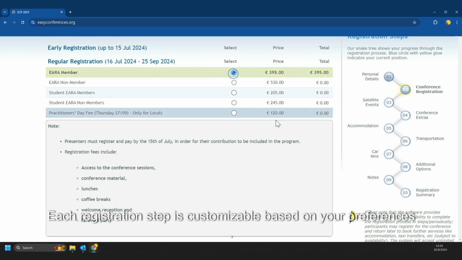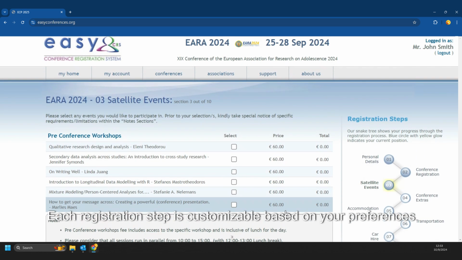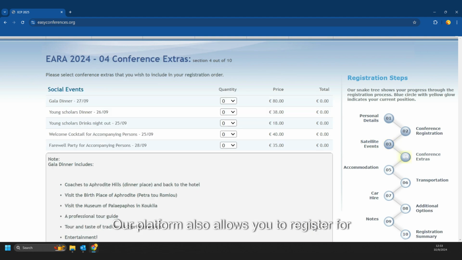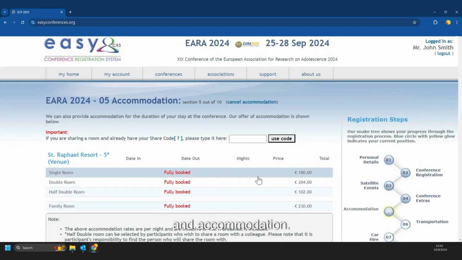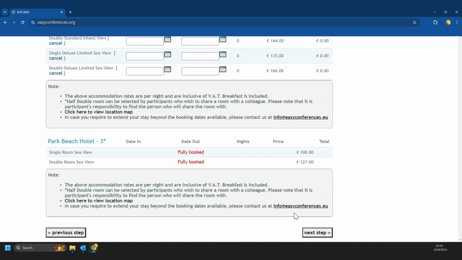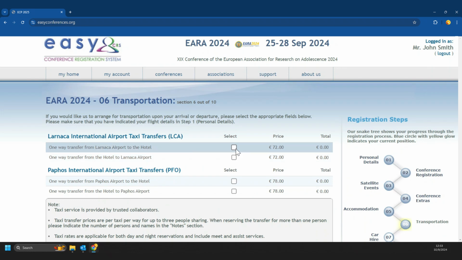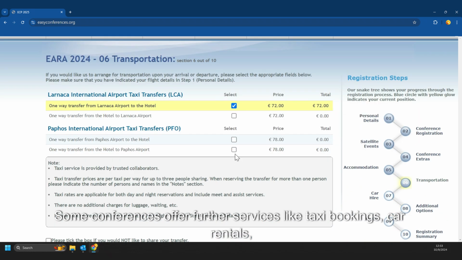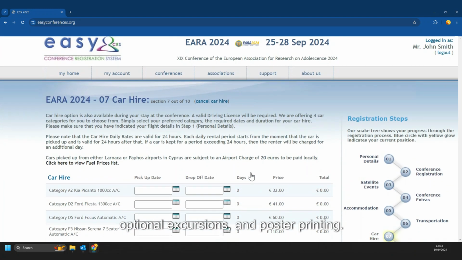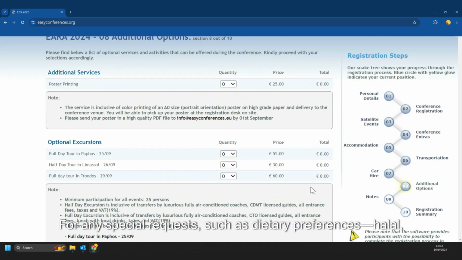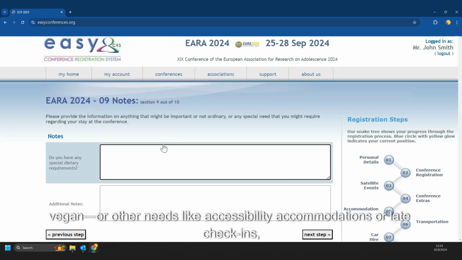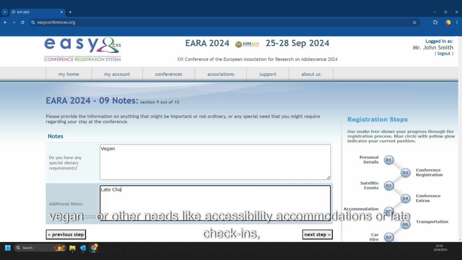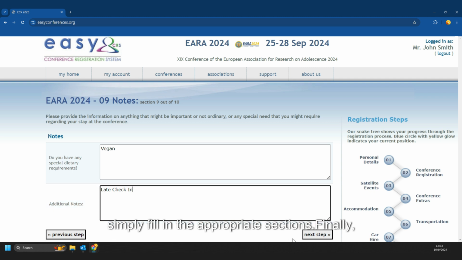Each registration step is customizable based on your preferences. Our platform also allows you to register for additional options such as satellite events, social events, and accommodation. Some conferences offer further services like taxi bookings, car rentals, optional excursions, and poster printing. For any special requests, such as dietary preferences, halal, vegan, or other needs like accessibility accommodations or late check-ins, simply fill in the appropriate sections.